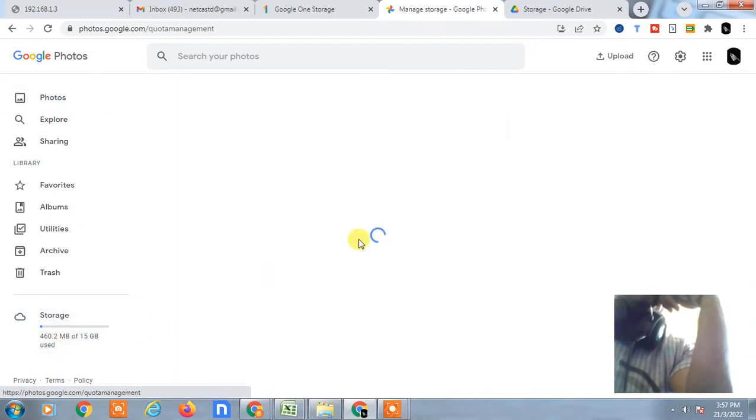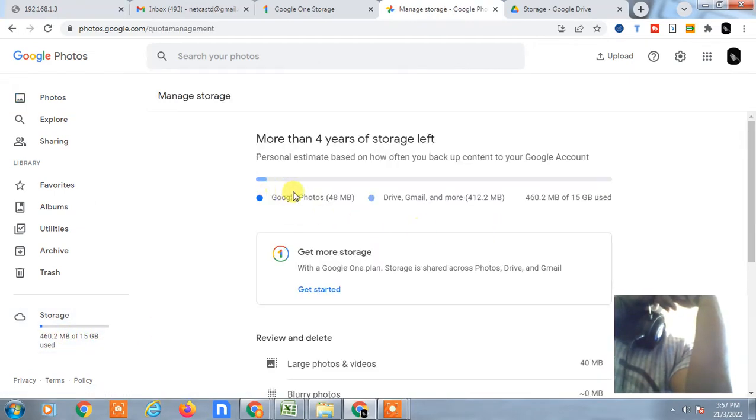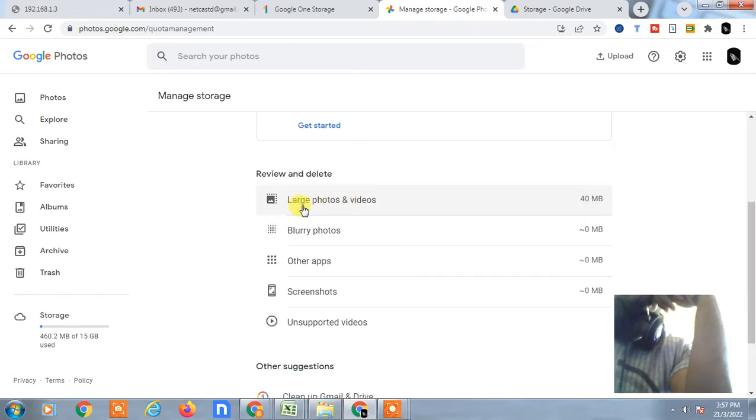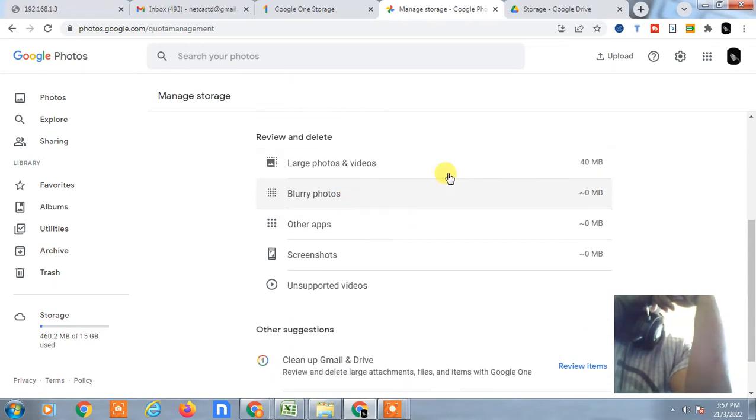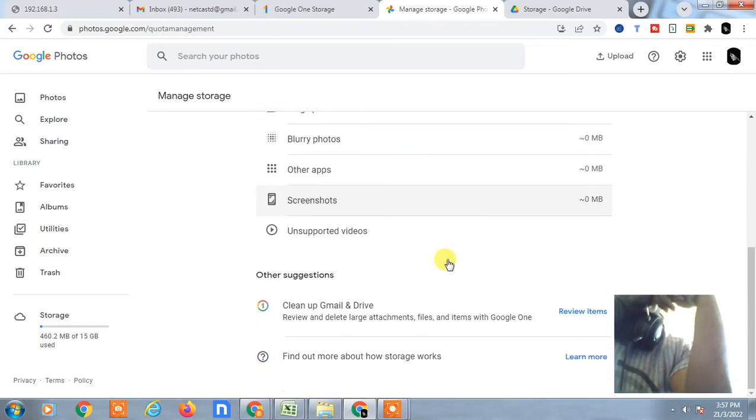If I click on it, you will see all details in Google Photos. Large photos are about 40 MB. Okay, you can clean Google Drive or Gmail from this link.